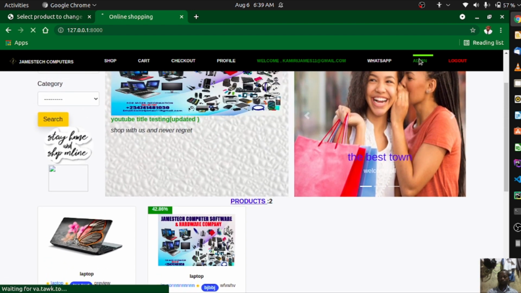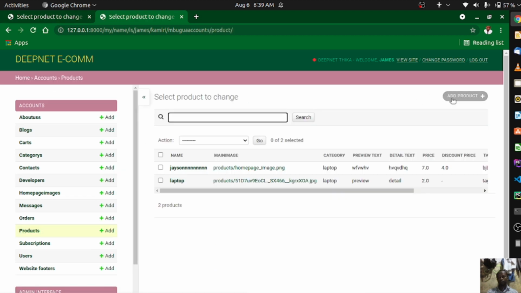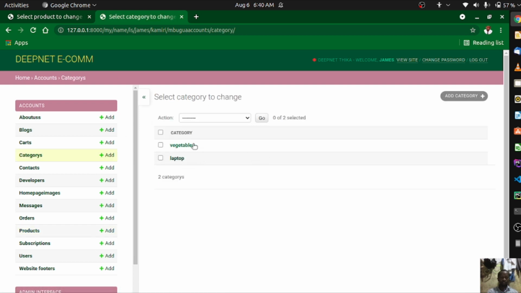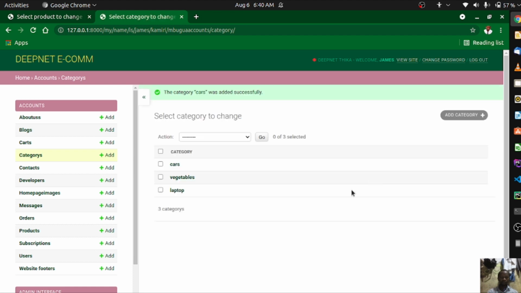So I'm going to come here to admin, and I'm going to go to products, then I'll just click on this add. So I'm going to type the name. So I want us to add another category of maybe vegetables. Okay, the category is already there, but maybe you can add another one just for demo purposes. Maybe you have cars, a category of cars. So that's how you add categories of a certain product, because each product must fall under a category.